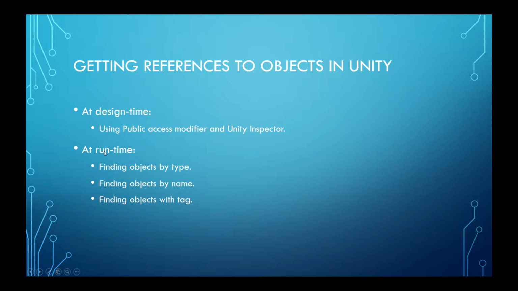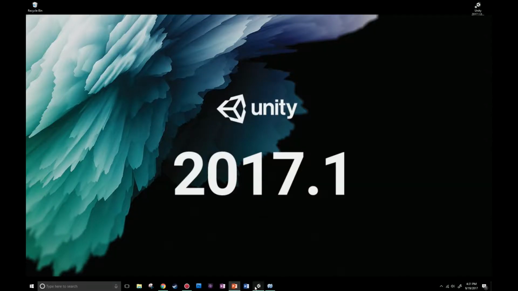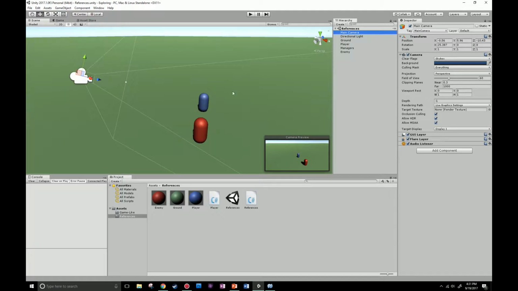And then at runtime, we have a number of different ways of getting a reference to an object so that we can manipulate it in code. We can use some built-in methods to find objects by their type, by their name, and by their tag. We'll look at all of those ways here in just a little bit. Let me end this slideshow and pop over to Unity. I've got pretty much a blank scene here.